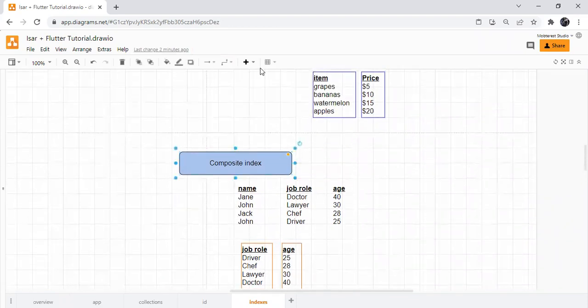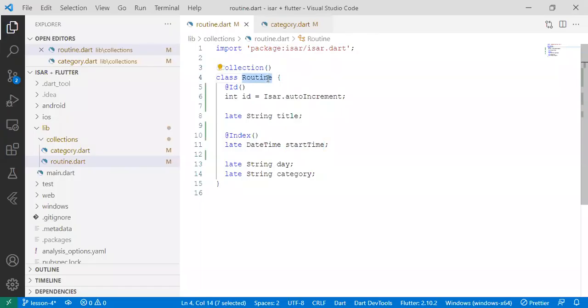The second one is a composite index. In our case, we'll use the same routine collection, but we'll be focusing on title and category because they're the two that are more related together. I might have a title like send emails in a category of work. When categories are displayed, I would like to be able to see some of the routines in that category. So this is using a composite. I can't use an index because it depends on only one property, but because I want to see two properties, I can use a composite index to do that.